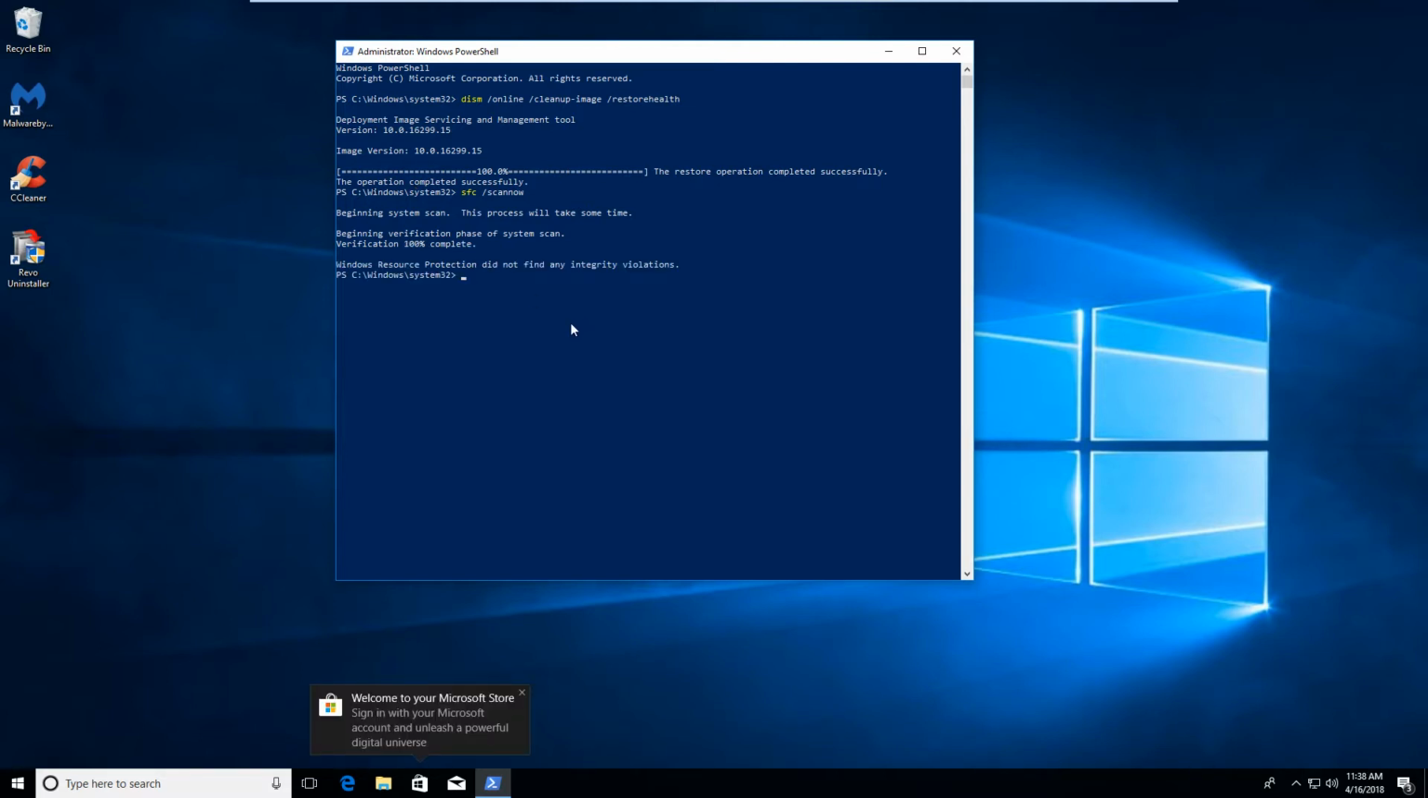Okay, so system file checker has finished, and it's reported back that it didn't find any integrity violations, which is good, and that means that our system isn't corrupted. If there were corruptions, what it'll tell you is one of a couple things. It'll tell you that it did find integrity violations, but was able to repair them, or it will tell you that it found integrity violations and was not able to repair them.